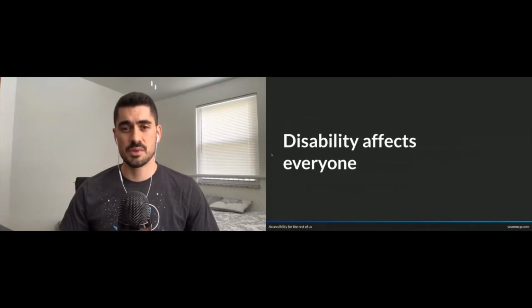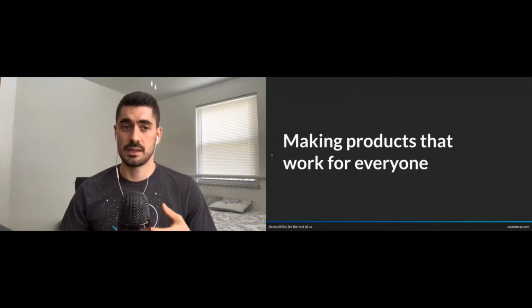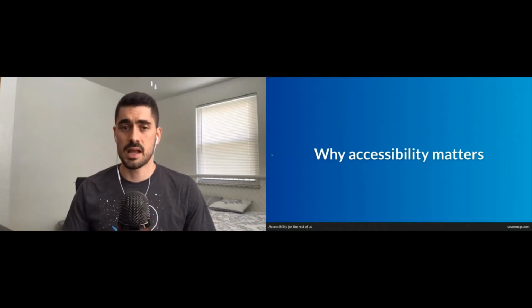Now, it can be tempting to put accessibility into a box of helping people who look like they have a disability, but we really need to resist that. Instead, we want to expand our definition of accessibility to be making products that work for everyone. Accessibility is about making a great product for your users, regardless of the situation that they are in. So with that definition in mind, let's look at some specific reasons why accessibility matters.